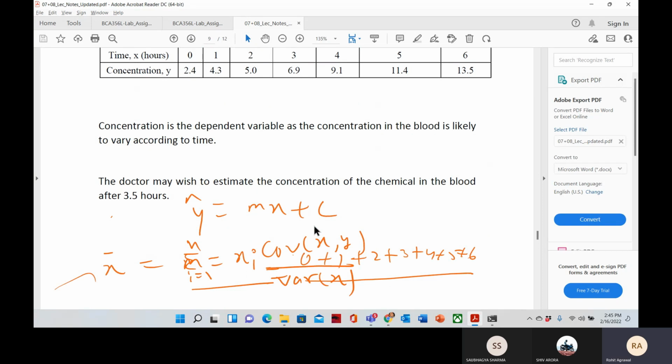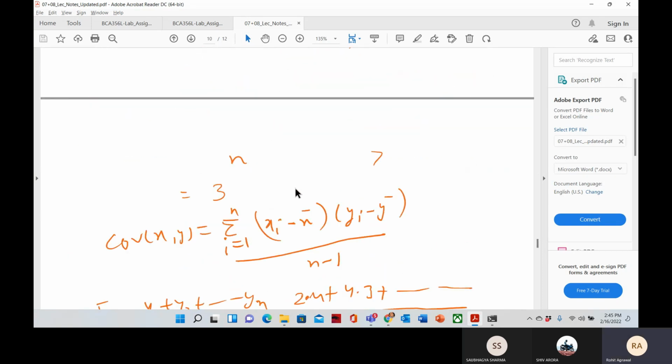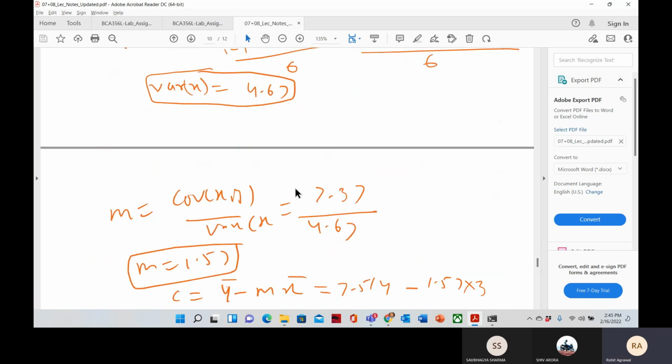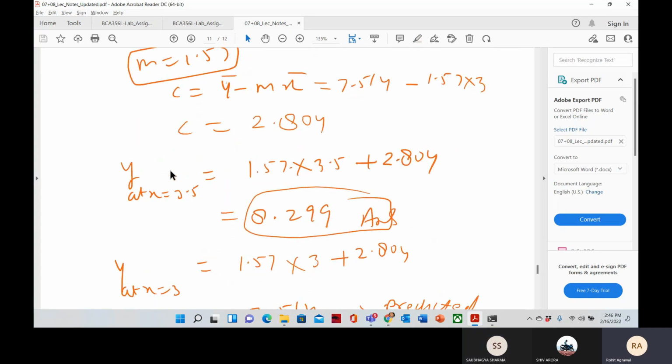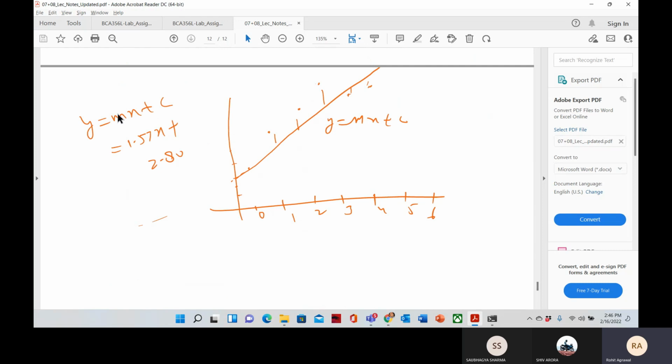If you remember, this was the formula y equals mx plus c for linear regression. And m was this: m equals covariance of x comma y divided by variance of x. Do you remember this? Yes, sir, we remember this. This is the m, and c you can calculate: c equals y minus m into x.